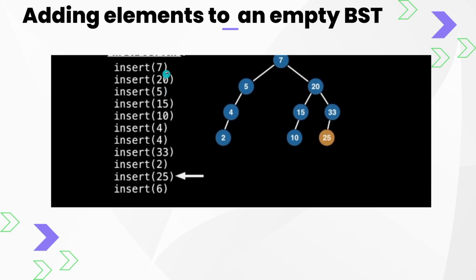Now in this slide what I have shown is how to add elements to an empty binary search tree. In certain cases, you may be given a set of keys and you are supposed to add those elements onto an empty binary search tree. Imagine that the first element to be added to the tree is 7, then 7 naturally becomes the root of the binary search tree. Then the rest of the elements are added to the tree following the search tree property. While adding 20, I check whether it is greater than or less than 7. As 20 is greater than 7, I add it as its right child.